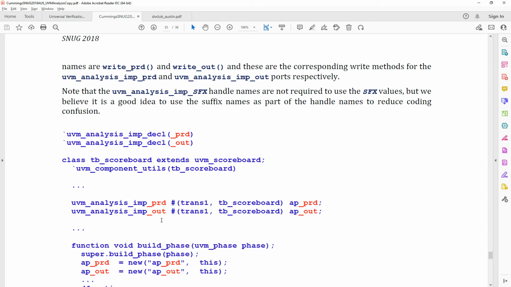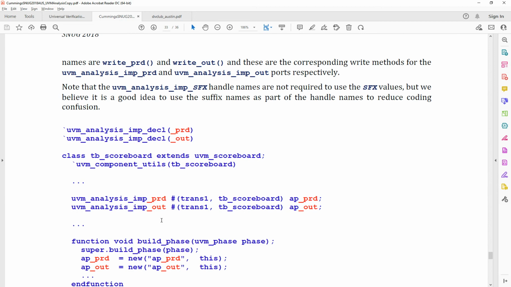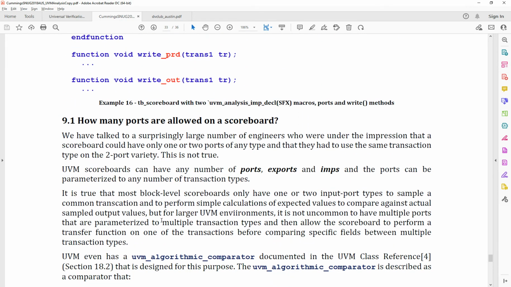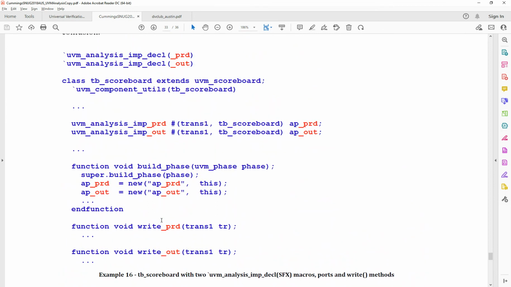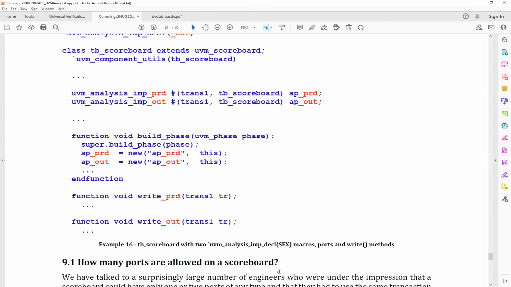Note that the UVM analysis imp SFX handle names are not required to use the SFX values, but we believe it is a good idea to use your suffix names as a part of handle names to reduce coding confusion. Example 16 is about the TV scoreboard with the two analysis imp SFX macros, ports and write methods.